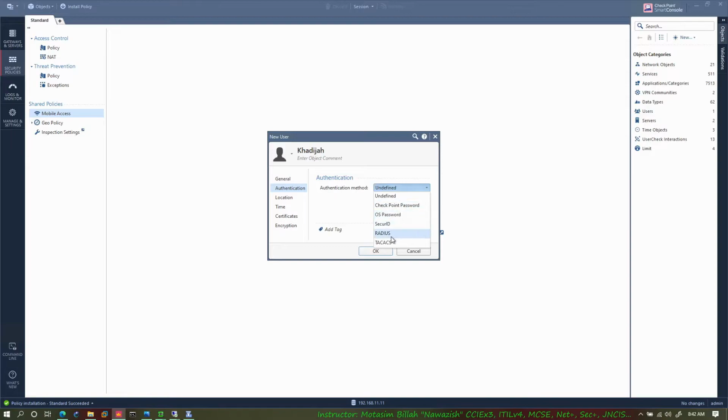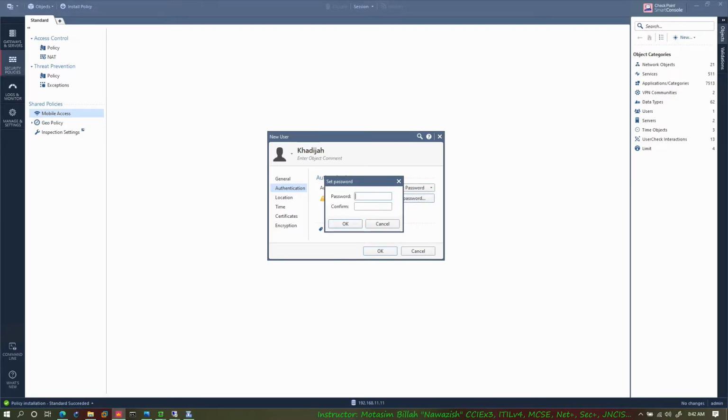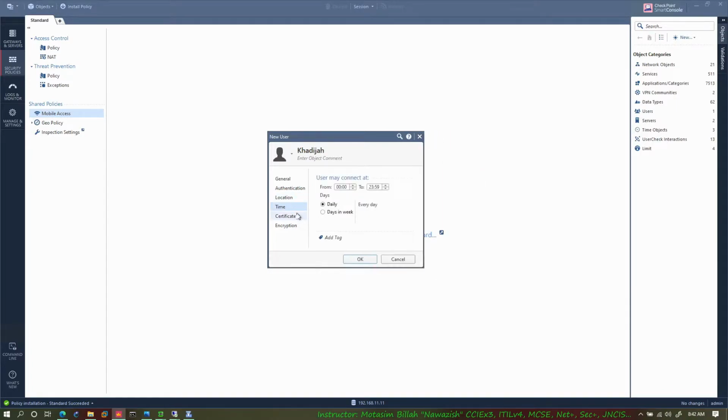Let's go and give it all of these, if you are using one-time password, RADIUS or TACACS or OS user. What I will do is use the Checkpoint password, which I will define here. So set password, and it's, let's say, test123, test123. Okay, so I don't want to change anything else.